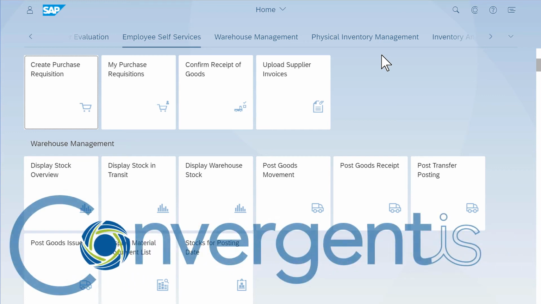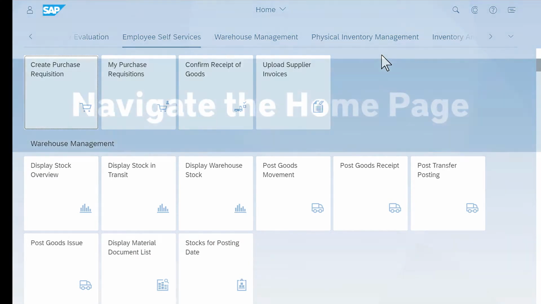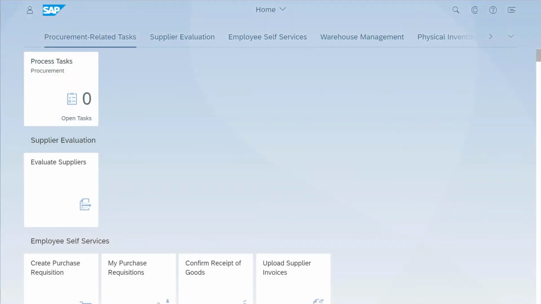Welcome to SAP Navigation. This training is for personnel who need to enter information into or get information out of SAP. In this video, I'll show you around the SAP interface and get you started in the system. When you log on to SAP, you'll land on your homepage, also known as the Launchpad.